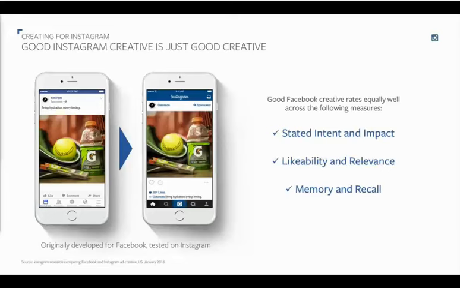In other words, creative that performs well on Facebook should perform well on Instagram too. Custom creative isn't a requirement for Instagram. If you have strong performing creative from other channels, try running it on Instagram.